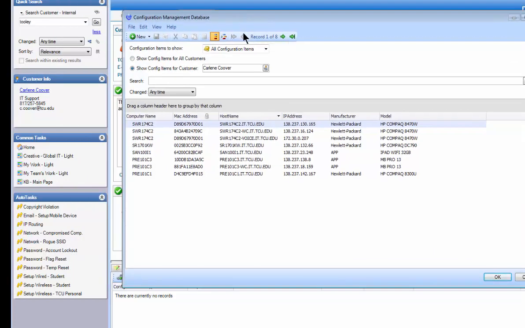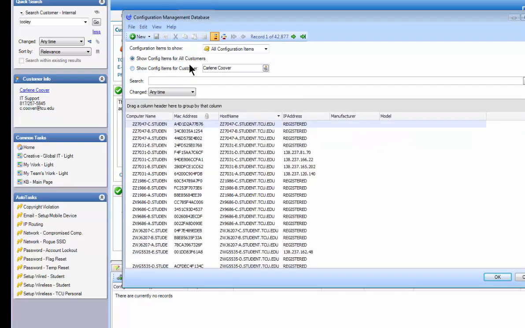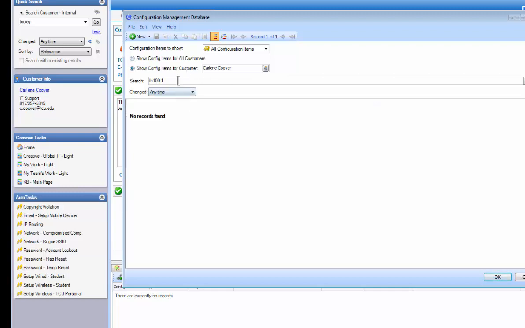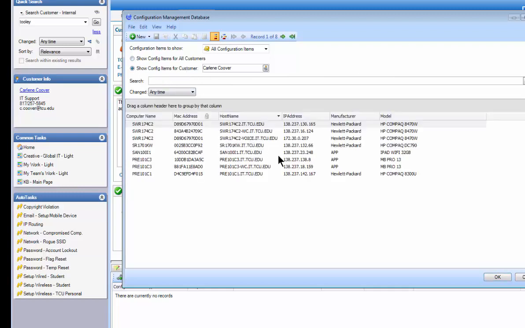What if I wanted to add another asset that was not assigned to this customer? I could go in and say show configuration items for all customers. Then I could type in and search for a particular item. So I'm going to go in, hit the enter key, and I pulled up a particular incident. Now I could always go back and look for this user. I'm going to click on this one again. Oh, that one didn't show up under that user, but that was why I was looking under all customers, just to show you that demonstration.